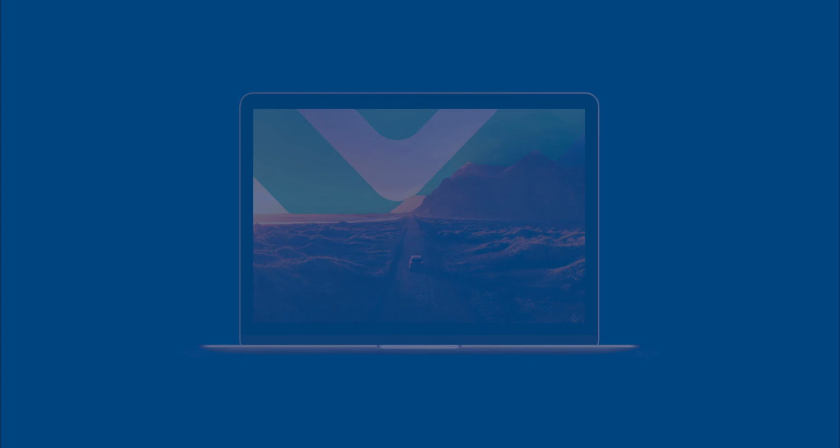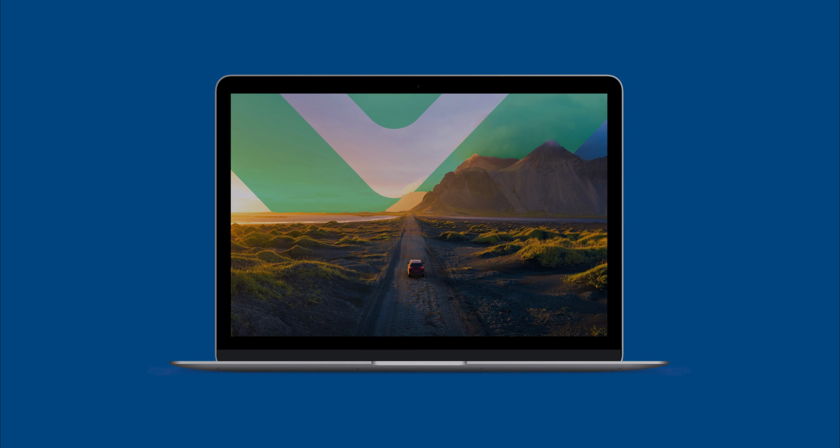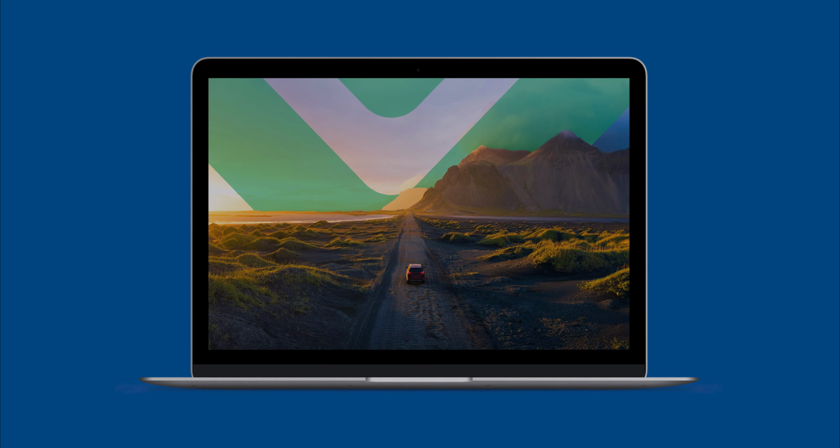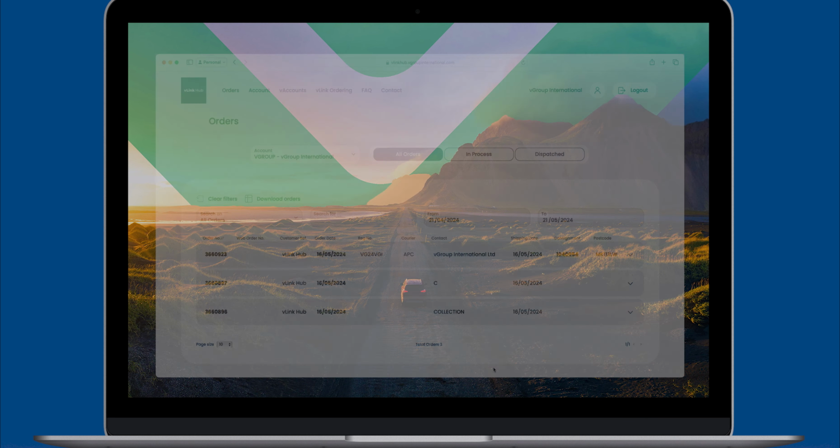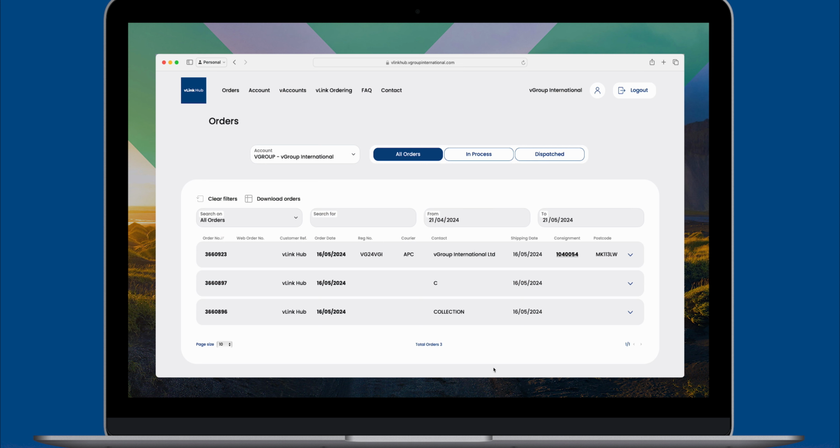How to use vLink Hub. Now that you are registered and logged in on vLink Hub, you will be able to view your own account, a comprehensive view of all orders associated with your business account, including PODs within a 3-month window of delivery.